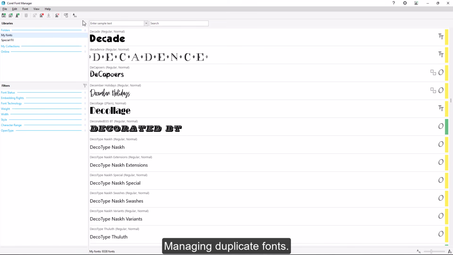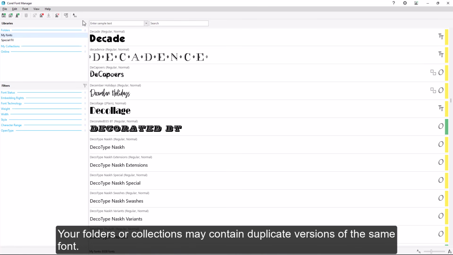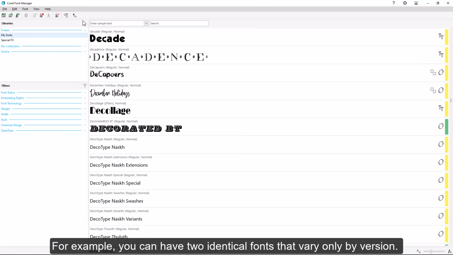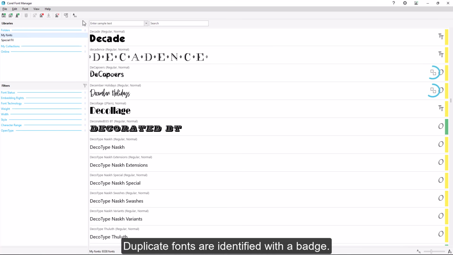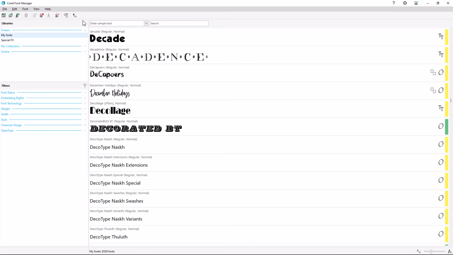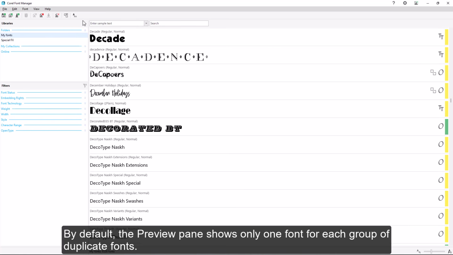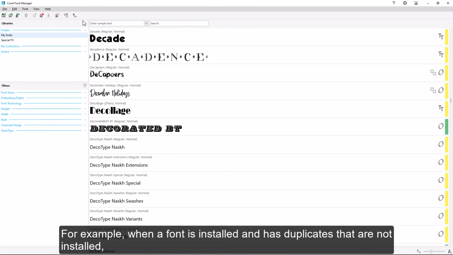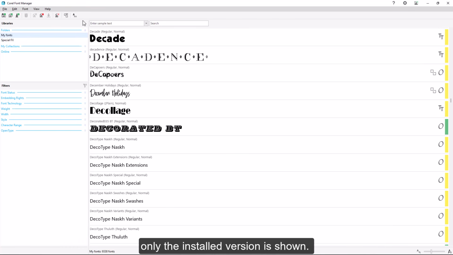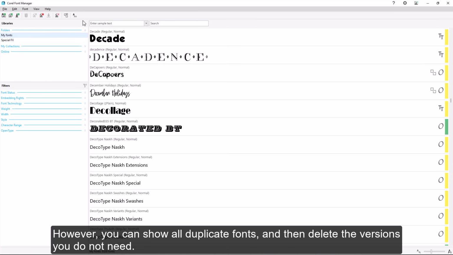Managing duplicate fonts. Your folders or collections may contain duplicate versions of the same font. For example, you can have two identical fonts that vary only by version. Duplicate fonts are identified with a badge. By default, the Preview pane shows only one font for each group of duplicate fonts. For example, when a font is installed and has duplicates that are not installed, only the installed version is shown. However, you can show all duplicate fonts and then delete the versions you do not need.